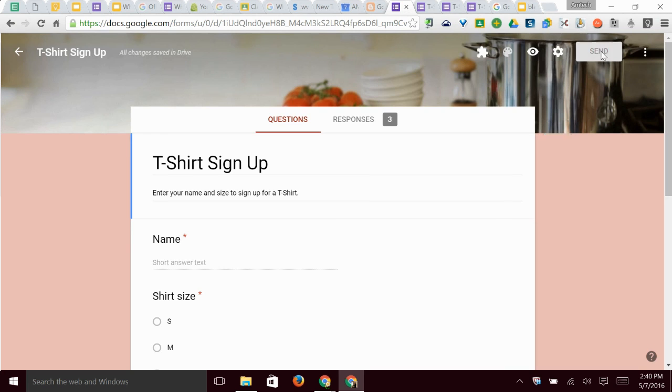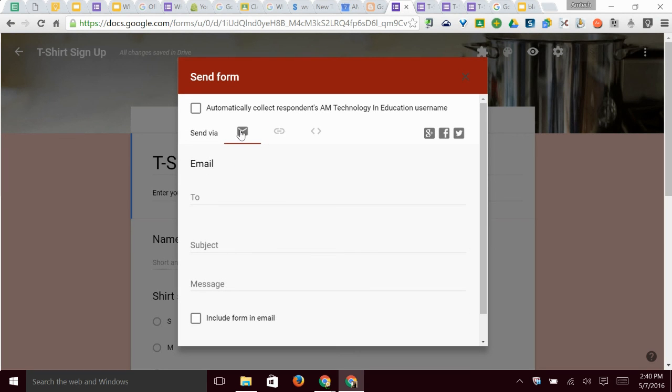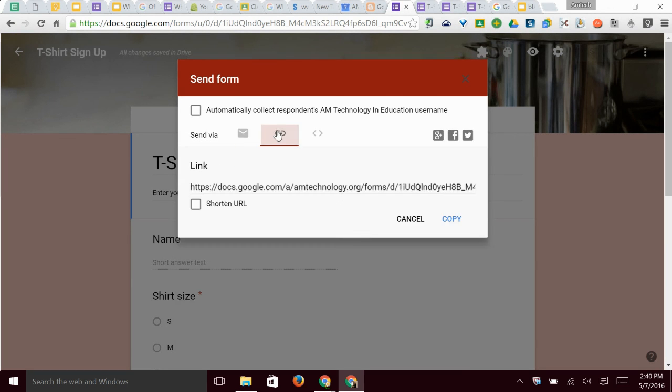So with send, you have the option to actually email it. You have a link, a URL you can share. This link can be posted on your website. You can click on shorten URL and get a shortened URL. You can post it to Google+, Facebook, and Twitter, all from Send Form.